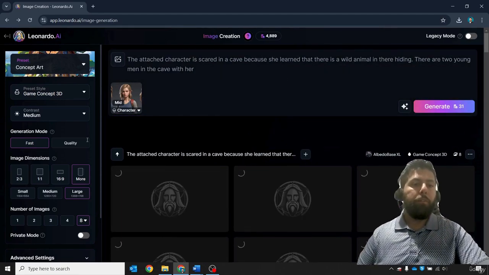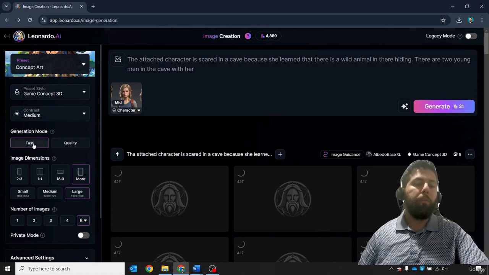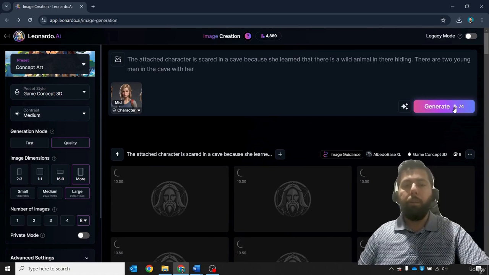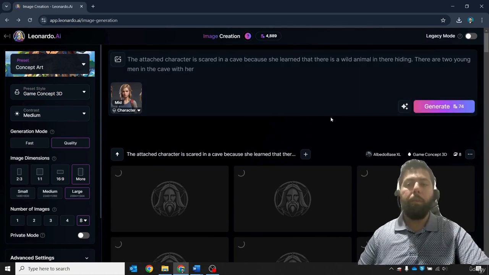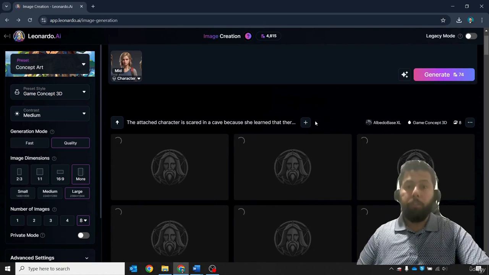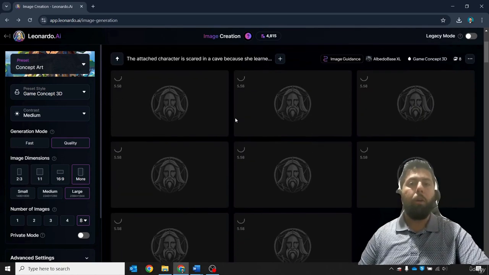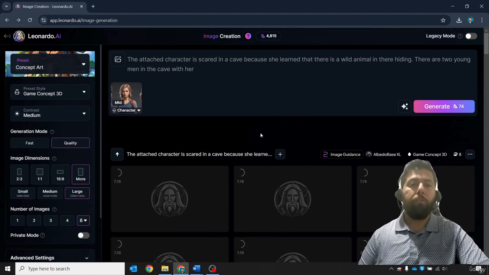The other thing I'm going to do is the generation mode. We've been using fast. I'm going to try quality. Now that does take more tokens up. However, ultimately it can give you some quality images, and that's the purpose of it. So as you can see, I'm generating 8 fast ones and 8 quality ones to see if that helps.